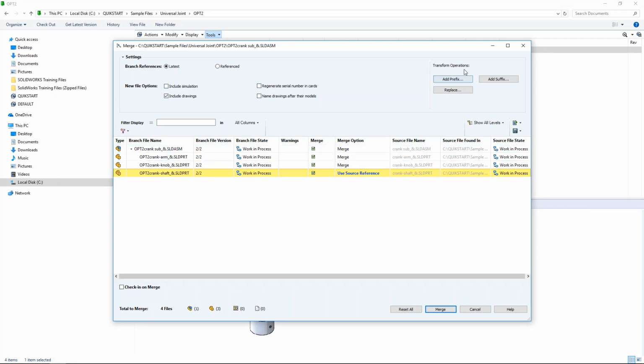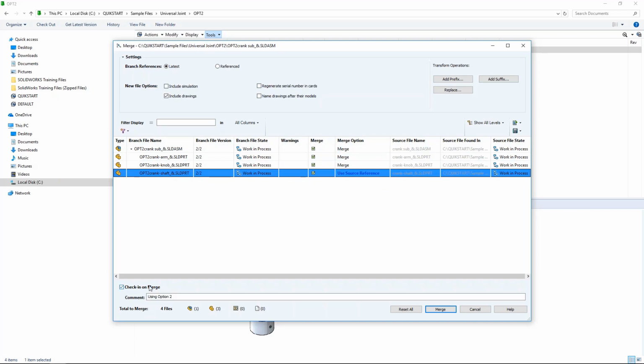Again, I could rename it if I really wanted to. I have some other merge choices in there. I could actually create new files and stuff like that, which is pretty cool. I could even check in on the merge. I'm going to say I'm using option 2. I go ahead and I run the merge.